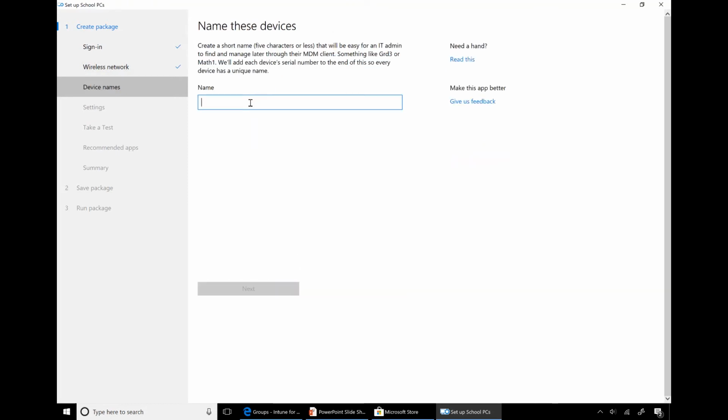So the next piece is around what I want the devices to be called. What should their computer name be? Now the important piece here is because I've already set up a dynamic group, I'm going to make sure that they all start with NAP, and this way they're going to all be grouped together.